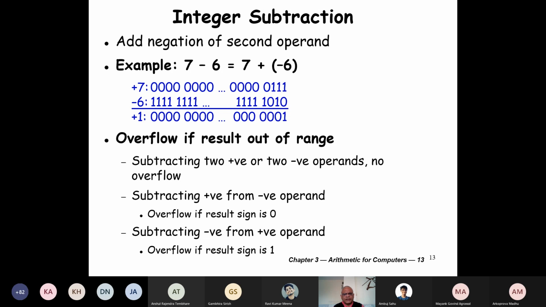But if we are subtracting a positive from a negative operand, the result should be negative. But if we find that the result is positive, sign bit is 0, then there is overflow. And similarly, subtracting a negative number from a positive number, we expect that the number is positive, basically addition of 2 positive numbers. But if we find that the sign has become 1, it's negative, then there is an overflow. So we know how to check the overflow.